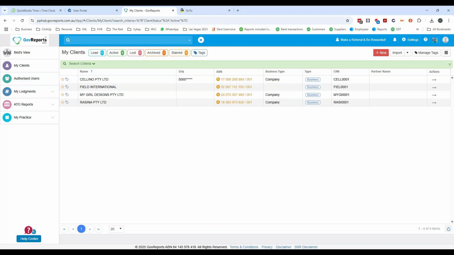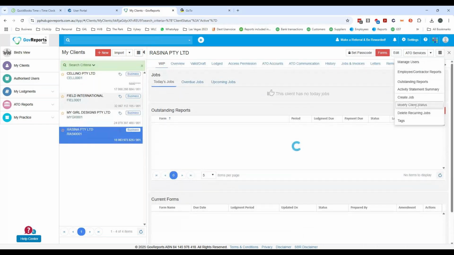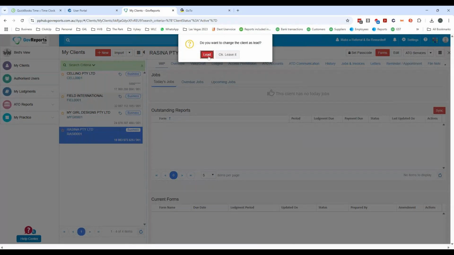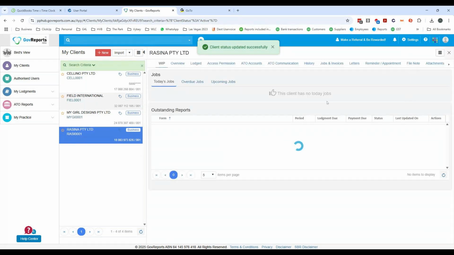I haven't got anyone who's in lead status at the moment, Susan, so I can't show you how to move it to lost. I would assume that if it's in lead status, so if I move, say, this one, let's see if I can move that to lead status to show you. Change the status and change them to a lead. So now that status has been updated as a lead.